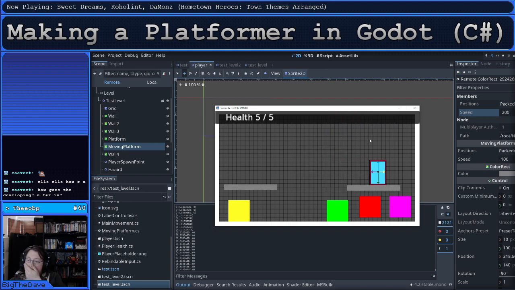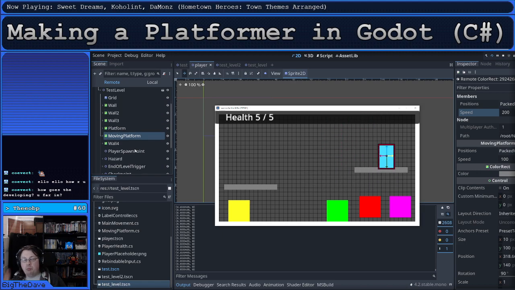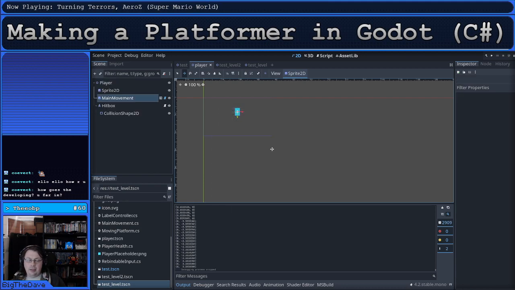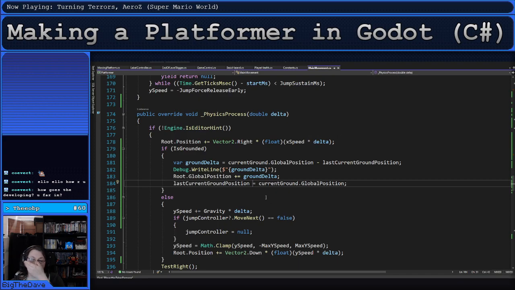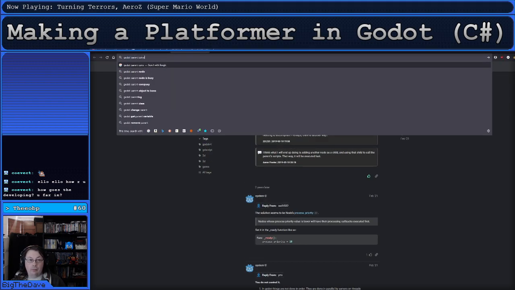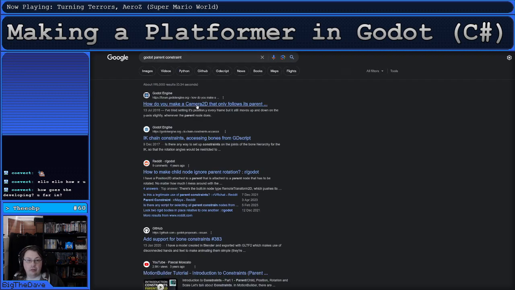Now, the naive way to do this is to reparent the player to the moving platform. The problem with that is if you start scaling stuff. I've had this problem in Unity before. Is there a better way to do this? Is it a parent constraint?